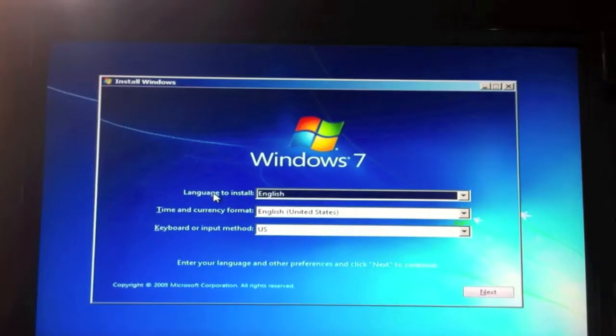Then the machine will boot, and hopefully now it should boot off the CD. You may get a screen that says, press any key to enter. So you just press a key on the keyboard. That will initiate the CD-ROM to boot. And then from here you just need to install Windows.